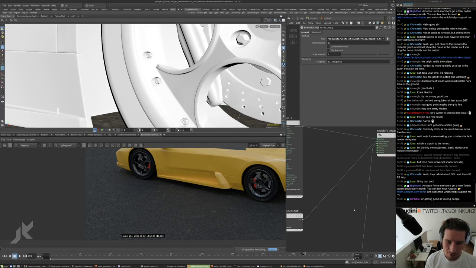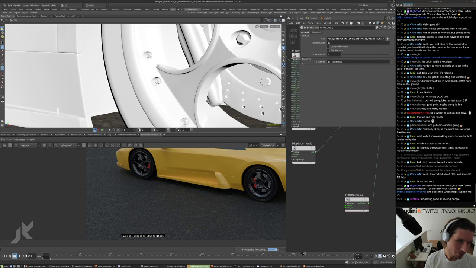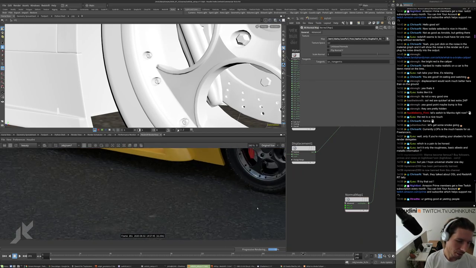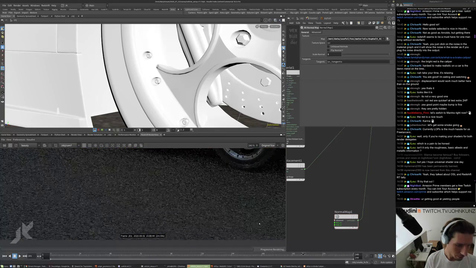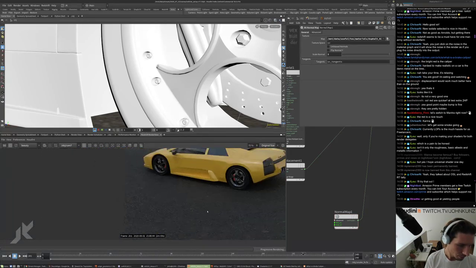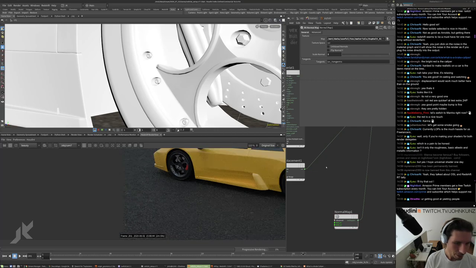So let me think. You might want to try going back to this. I don't know if we want to do displacement. I've been doing a value of 2 for this normal map.